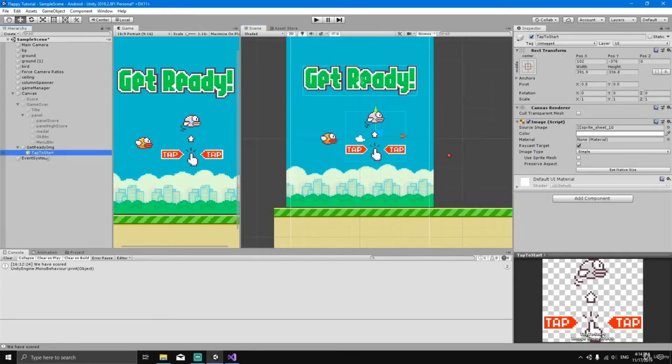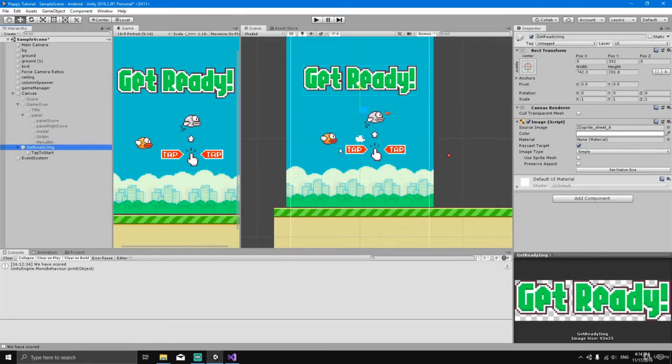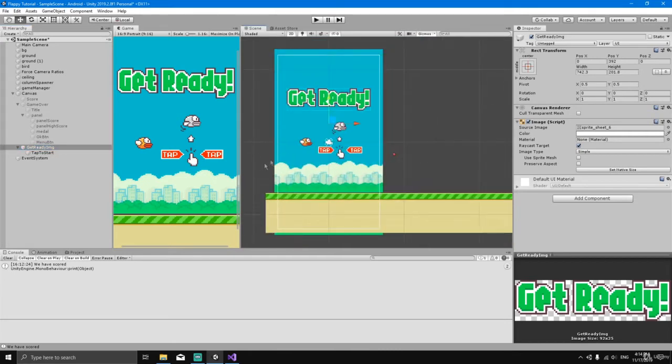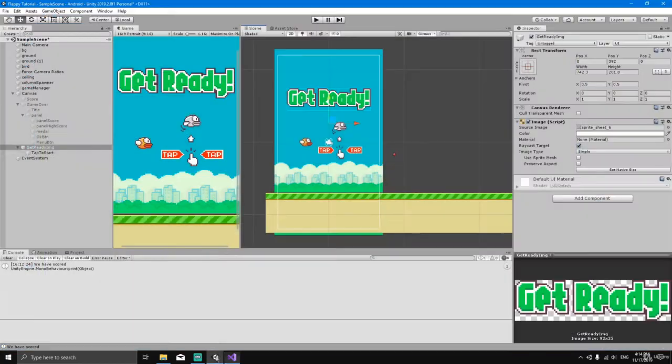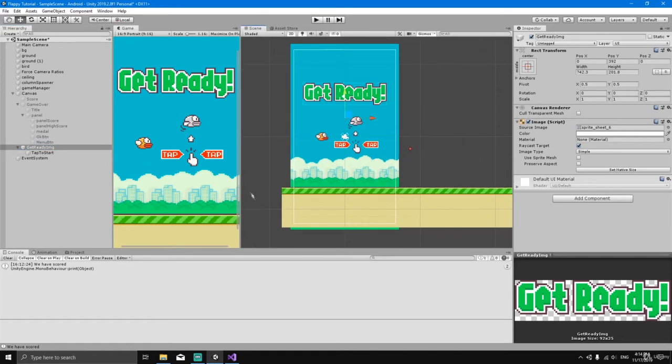All right, so tap to start is a child of the get ready image. Okay, so we want it that way, and now we need a reference to the parent, so to get ready image from the game manager. And when the game starts, we're gonna call this method, the game has started, and we want to set this game object to inactive. So at the beginning of the game, the get ready image is active, so the child is active. And if we start the game and we set the get ready image to inactive, then by default all the children of the game object that we set to inactive, they're gonna become inactive too. All right, so let's try that out.